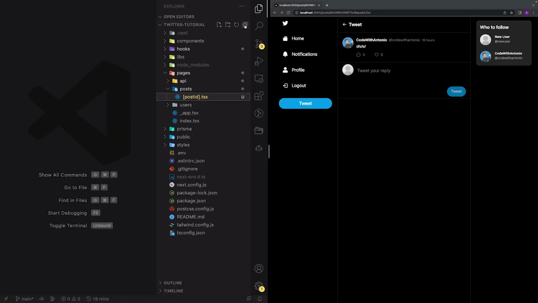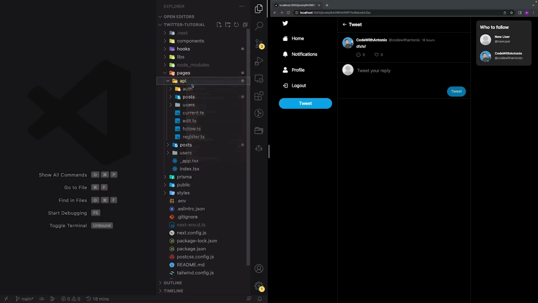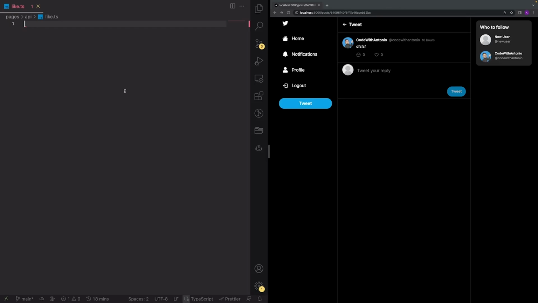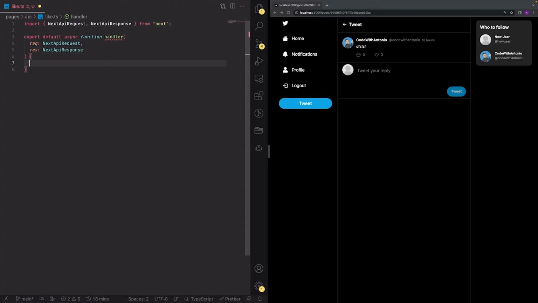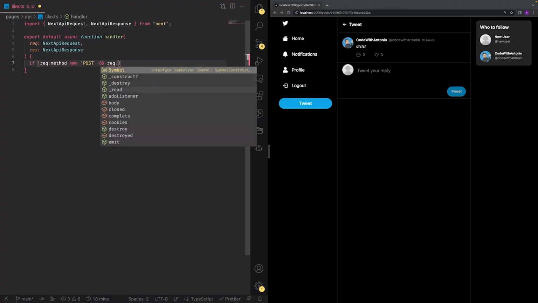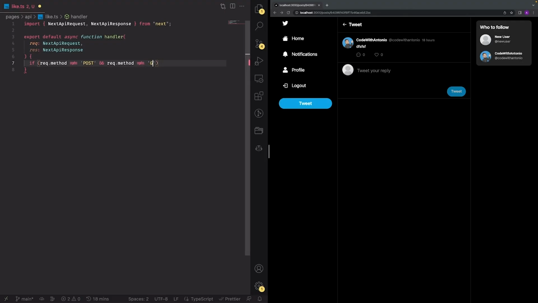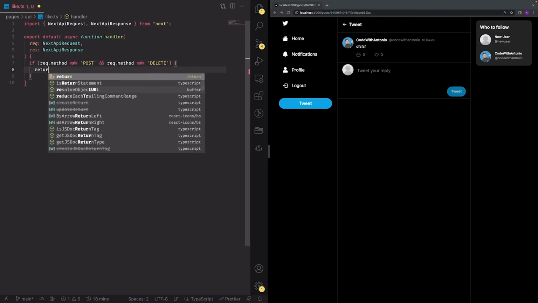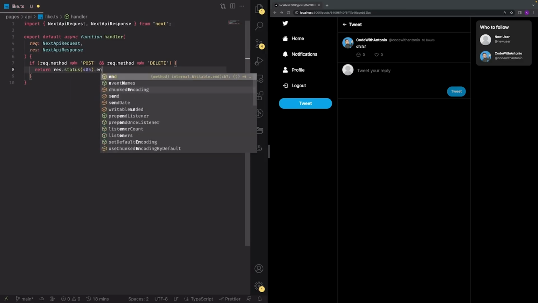All right, and now I want to implement the liking functionality. So let's close everything up and let's go into pages/api and create a new file like.ts. All right, and let's export default async function handler. It's just going to accept a request of NextApiRequest and the response of NextApiResponse. All right, and let's limit this to two methods. So if request.method is not equal to POST, and if request.method is not equal to DELETE either, in that case return response status 405 and end the call.